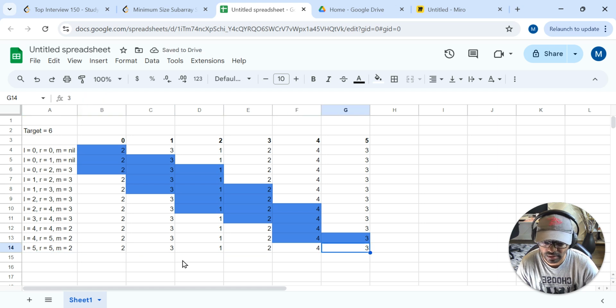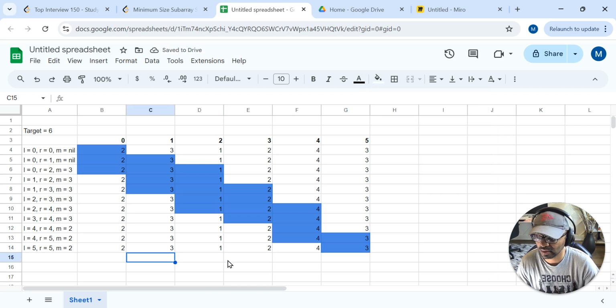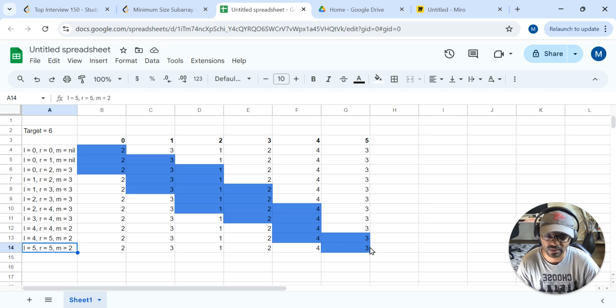And by shrinking the array, we are only considering the last subarray with the last element, but that does not increase or achieve the target. So we finally return minimum, which is 2, and that's the right answer, right? Yeah, so there you go.